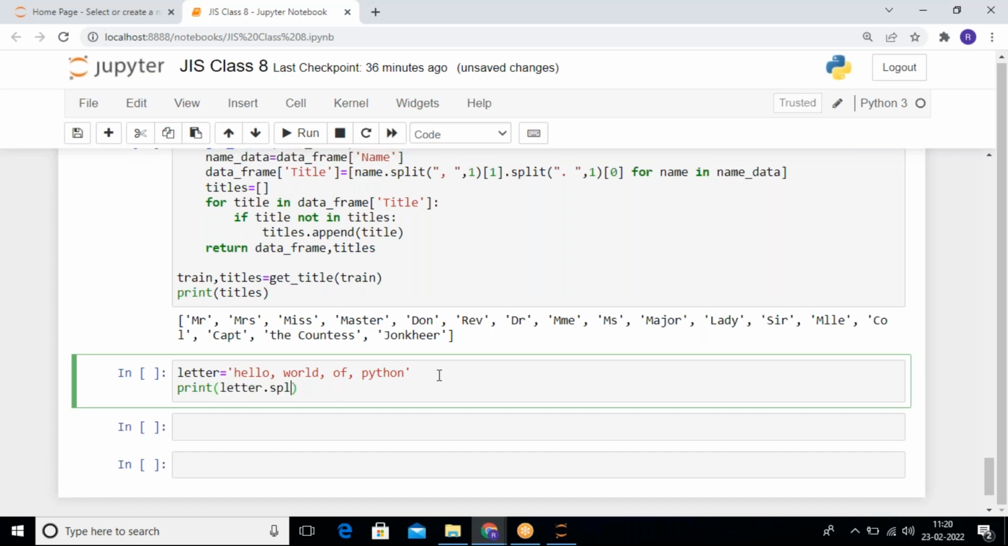letter dot split. If I write letter dot split, and here if I have given one comma space, it will split with this comma space, comma 0. Okay, comma 0, right? Comma 0. Got it?